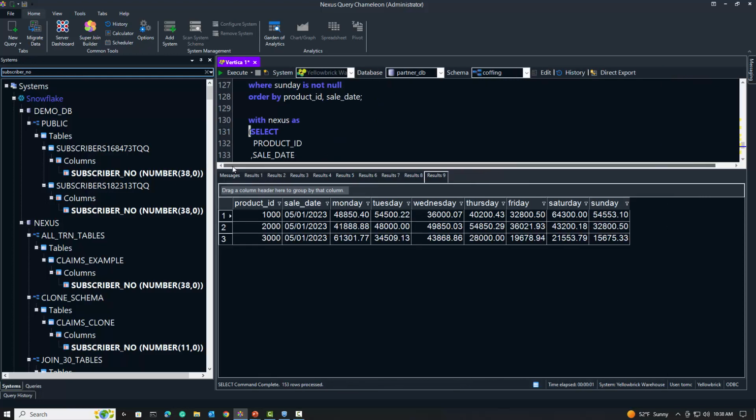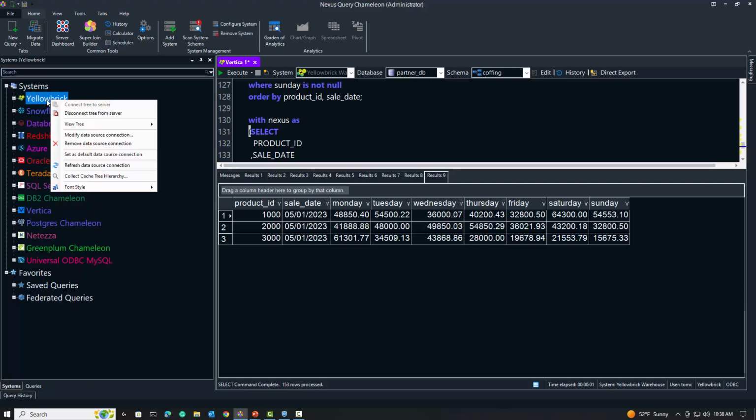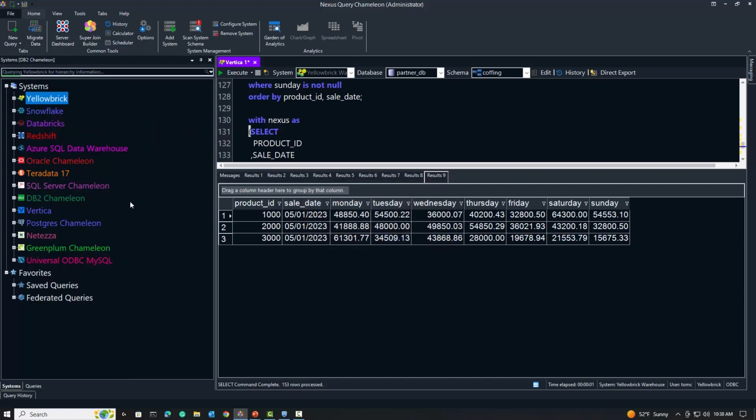This is where subscriber number exists on Snowflake. I drag in my Snowflake table. I'm going to join it to my Yellowbrick table, and it says, I've never seen this. How do these two things join? And I go subscriber number equals subscriber number, and member number equals member number. Bingo. Now I've got this ready to go.